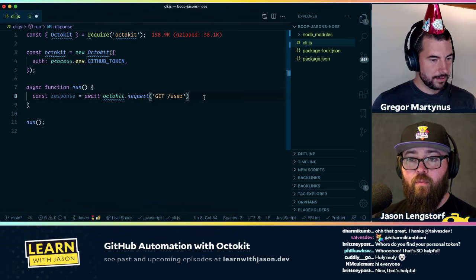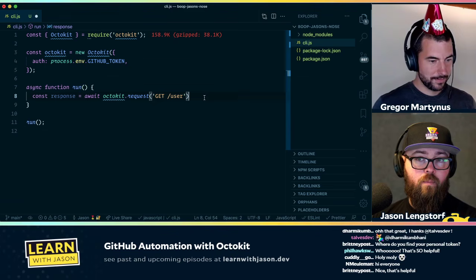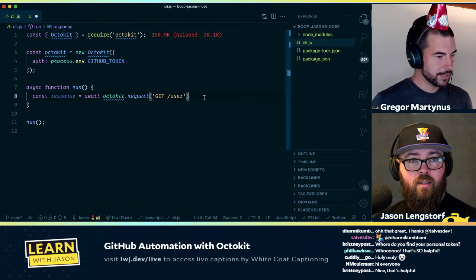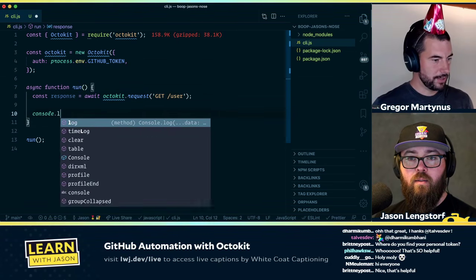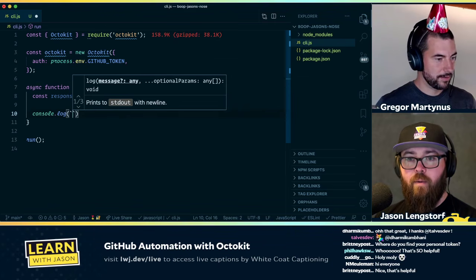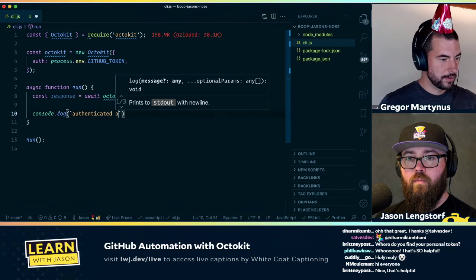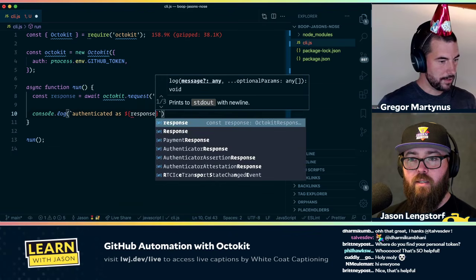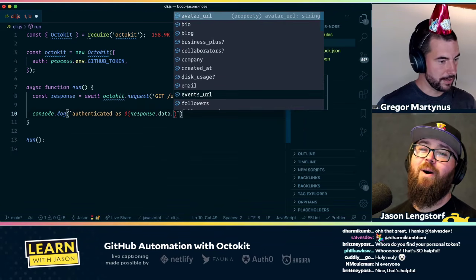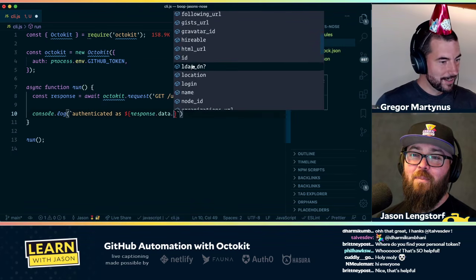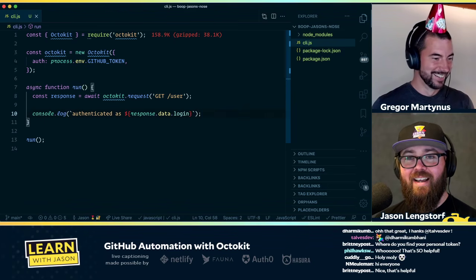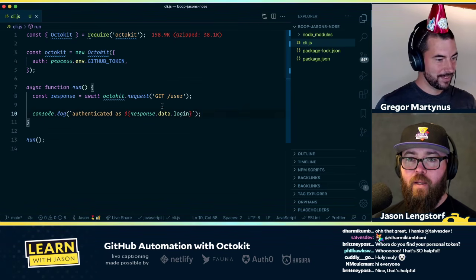Okay, so I've requested the user. Am I done? Can I just console log that? Yeah, let's console log, like "authenticated as", and then response data, and you should get the type-ahead magic again, like login. Oh my goodness, this is so good. All right, so then let's run it.